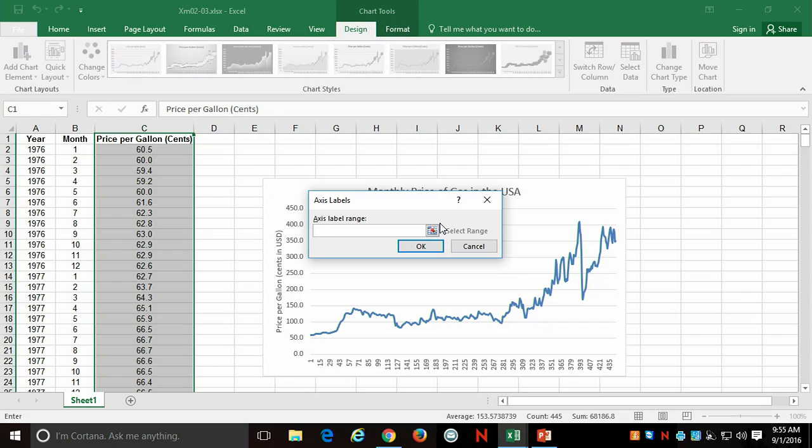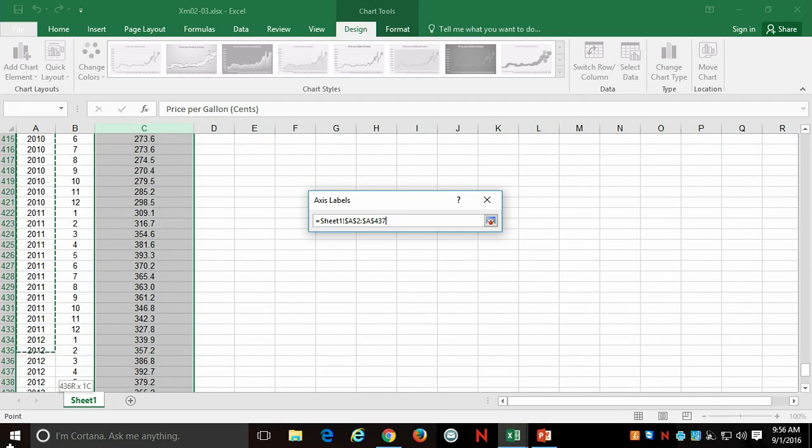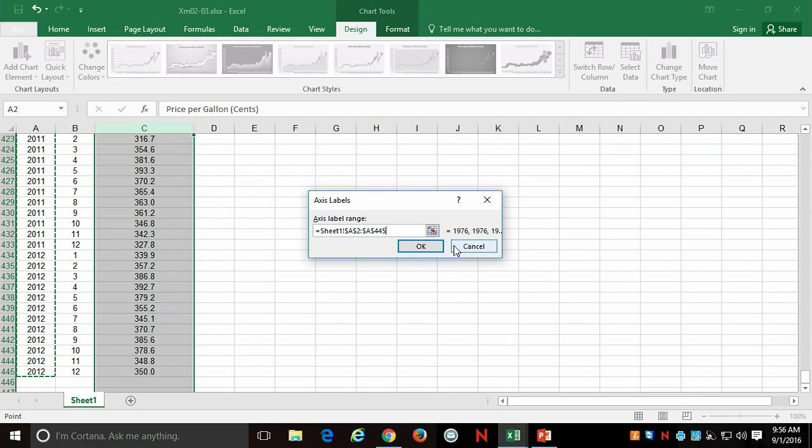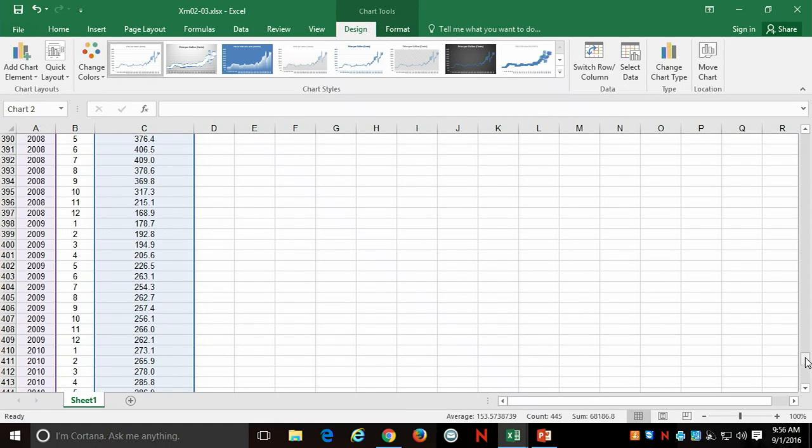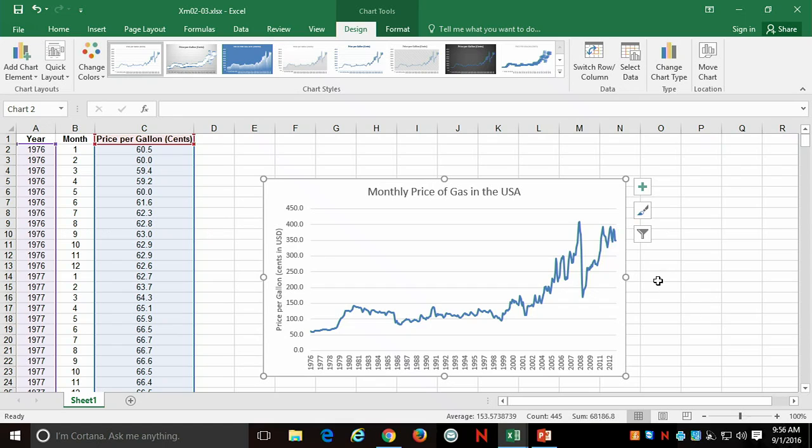So the range I'm going to look at, I'm going to click on that little spreadsheet icon, and then I'm going to highlight A2 the whole way down to A4445. I'm going to click the little icon that looks like closing a window shade. I close the window shade. I click OK. And you see it put those in there, 1990, 76, 76, 76. If I click OK now, you'll see that my year is down there.